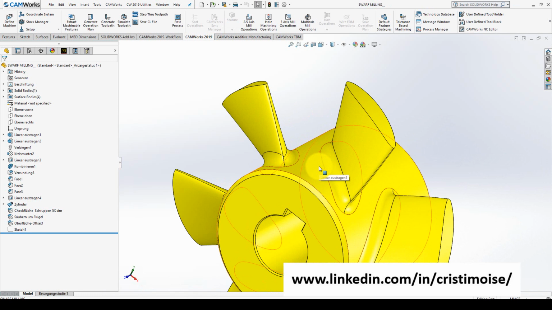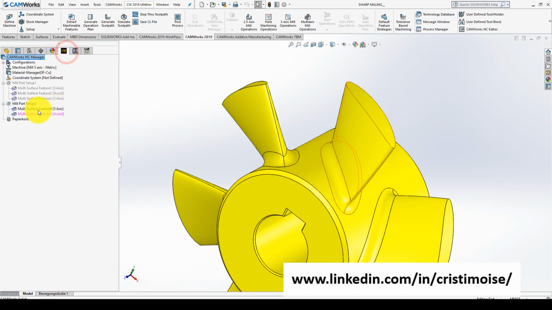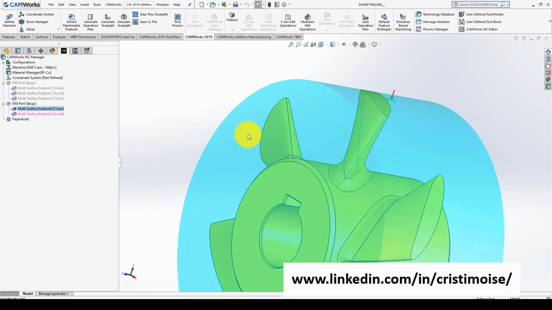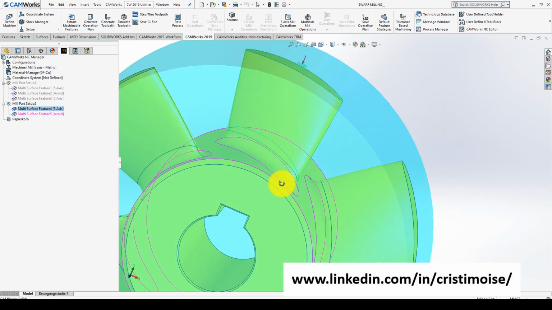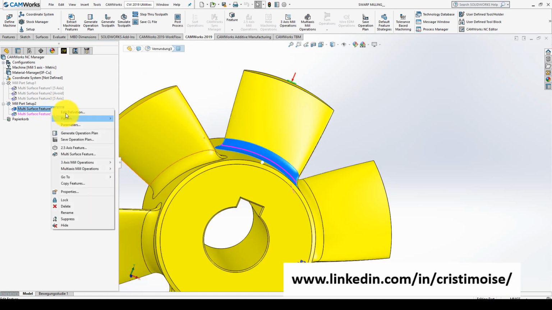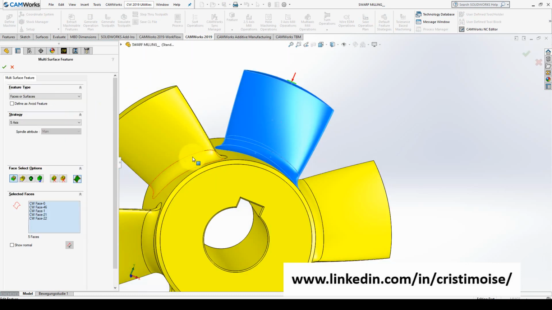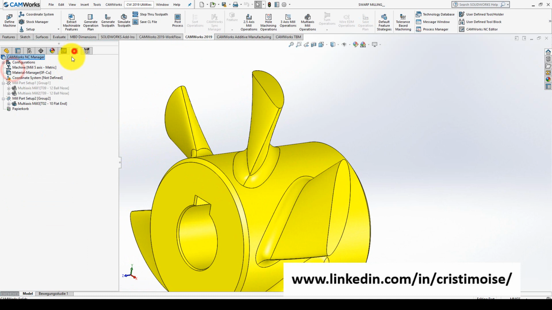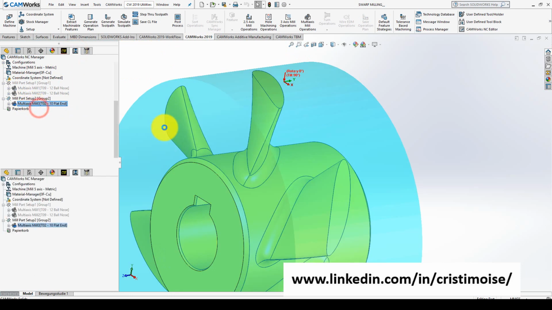Okay, so another great enhancement. I was also very happy about this new enhancement. It's a new 5-axis toolpath which is called swarf milling. When you define a multi-axis feature, let's say an impeller, this is a blade. I define the blade, this is the multi-surface feature defined by me. I generated a multi-axis operation.